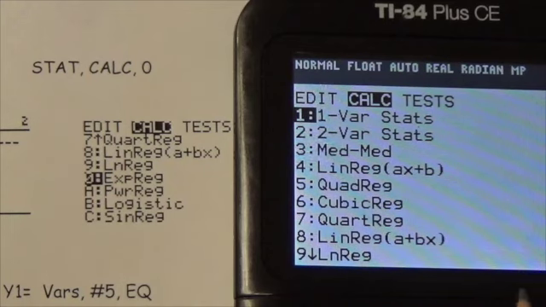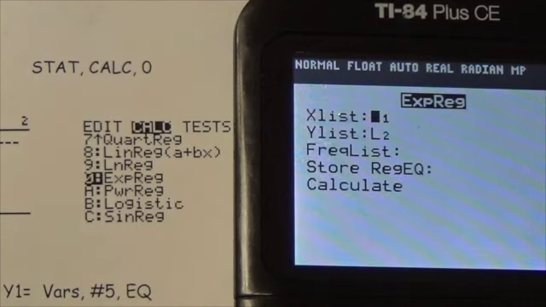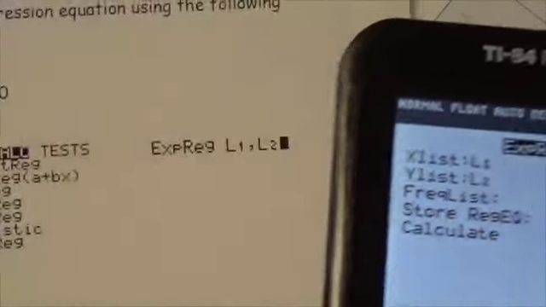What we're interested in is we want to go down. We're looking for the ExpReg, exponential regression, right there. That's numbered 0 here. So we're going to press enter. Now my calculator does it like this. Not every calculator does it like this.